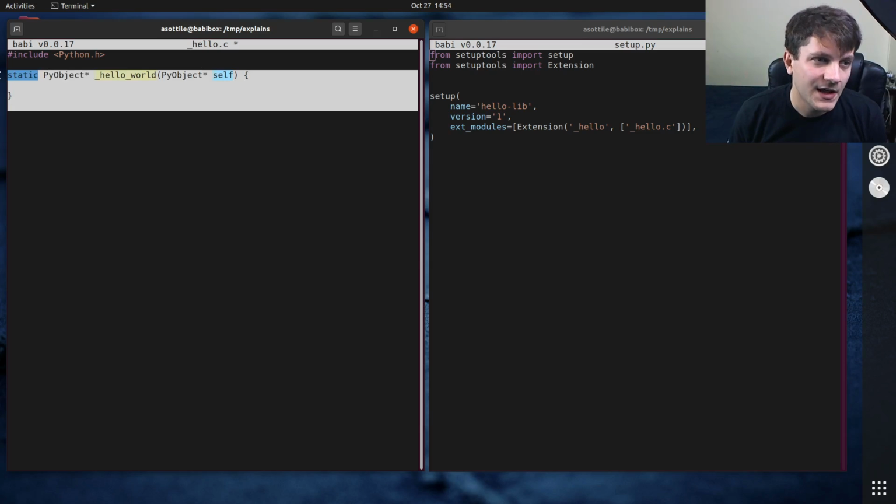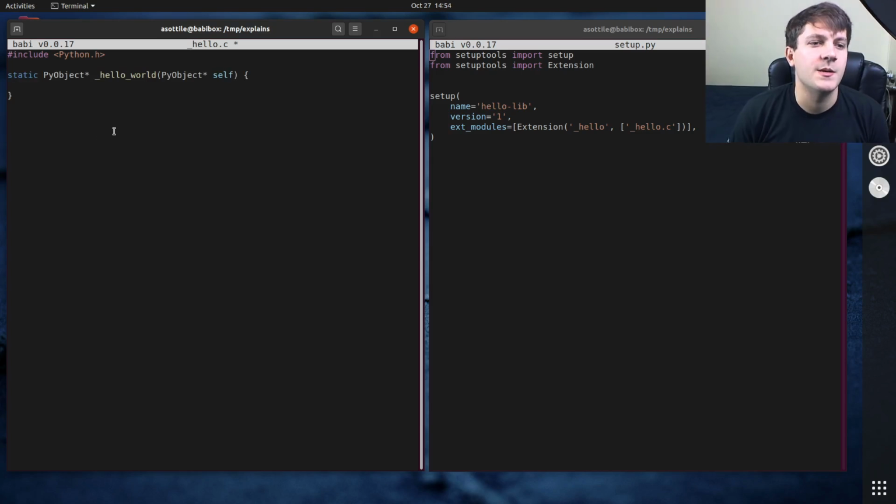So you're kind of defining methods on the module here, or at least that's how it looks in code to me. But anyway, we're going to make this hello world function. We're not going to take any arguments. We're not going to do any logic here. We're just going to do the simplest thing possible, which is returning a new Unicode object. The way you can do that is with PyUnicode_FromString, and we're just going to do hello world here.